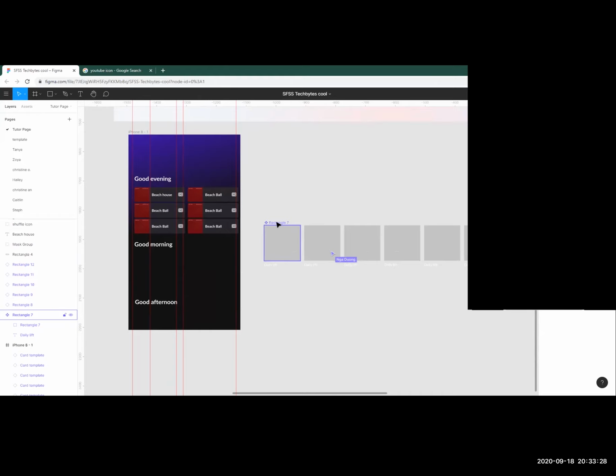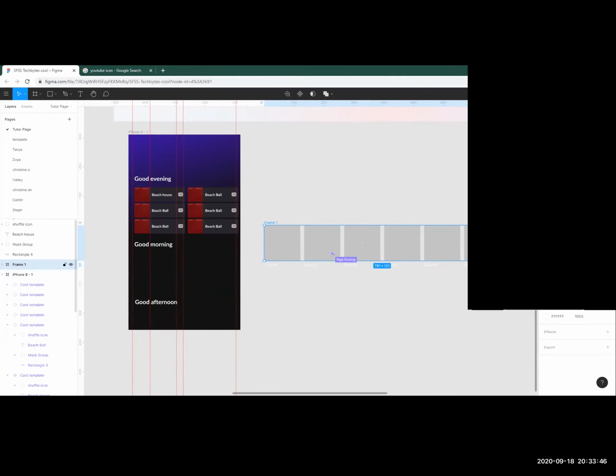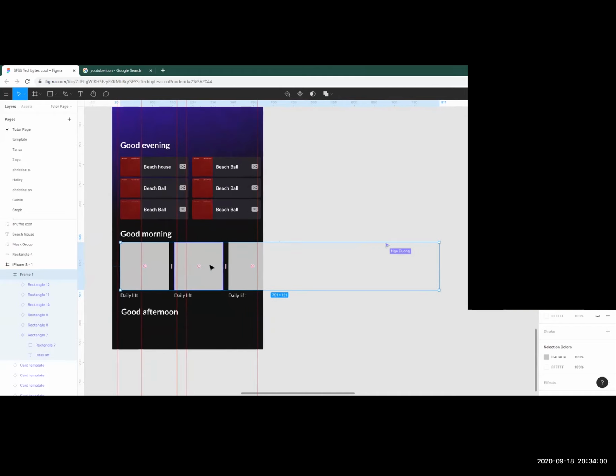So what we're gonna do is select all of them and right-click. This time we are doing frame selection. Okay, right-click and frame selection. And it turns to a frame. And then we drag the frame to the screen we created. Okay, so you can see there's a part of the element outside the screen, but it's fine.